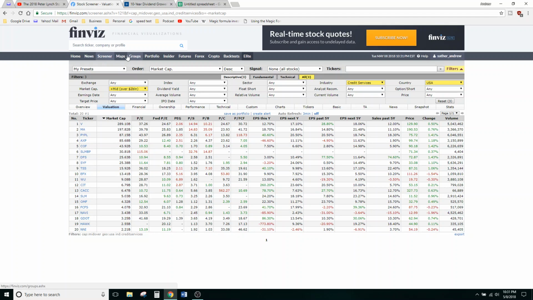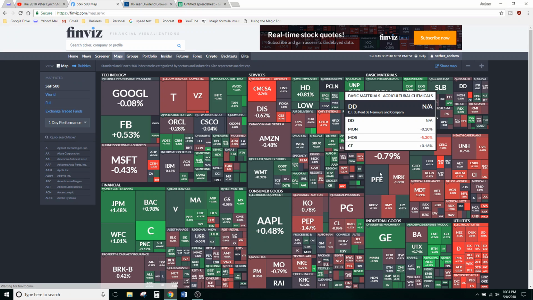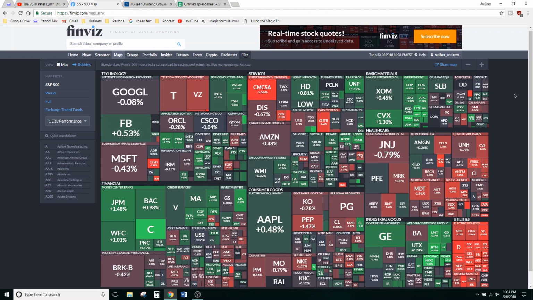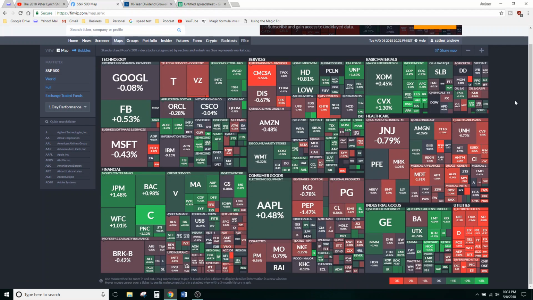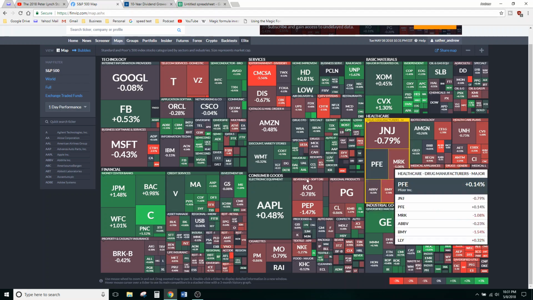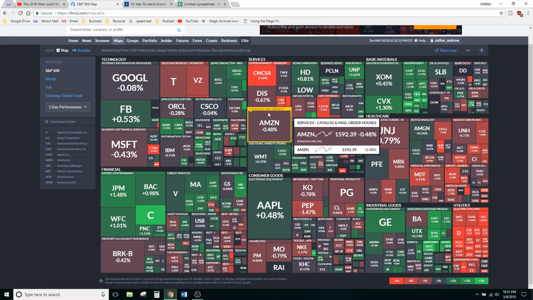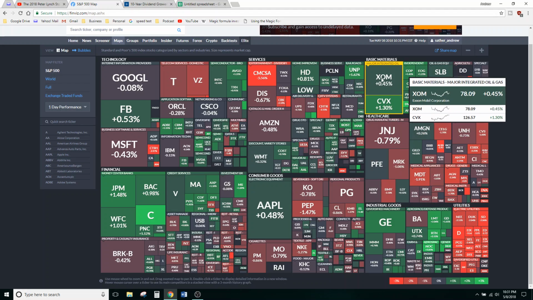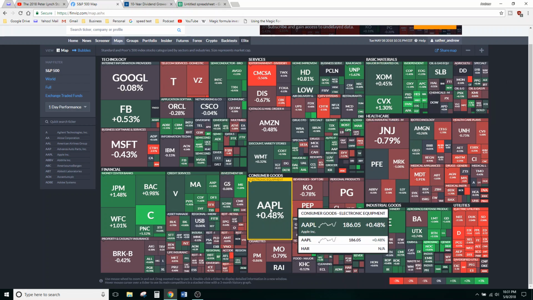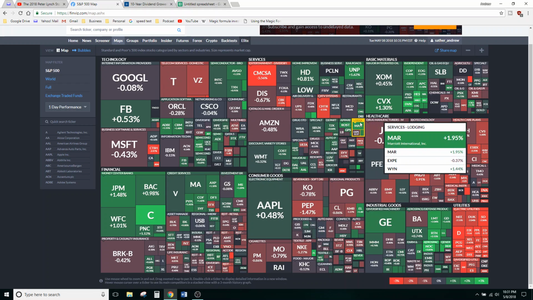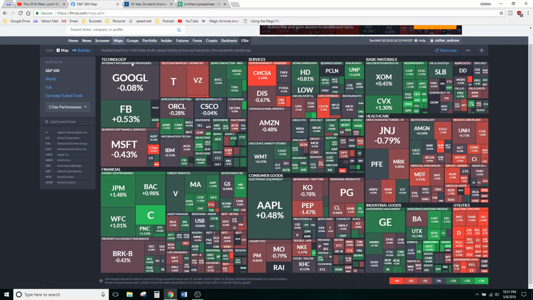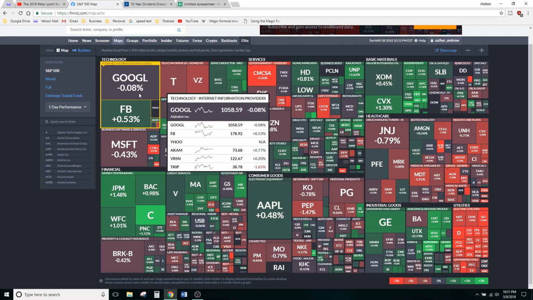And so they also have something called the maps here. This is where they separate the industries and the sectors. And they give you a daily update on what happened in each industry or sector. And you can see the bigger the square, that's basically meaning the higher market cap that the stock has. So they grouped Google and Facebook together in tech, which makes sense, right?